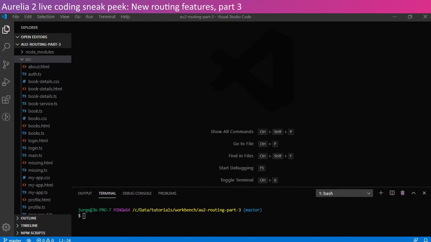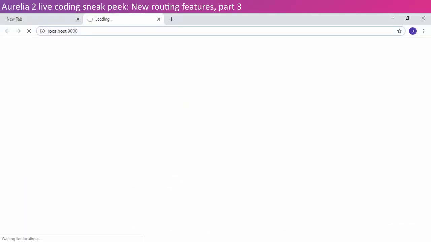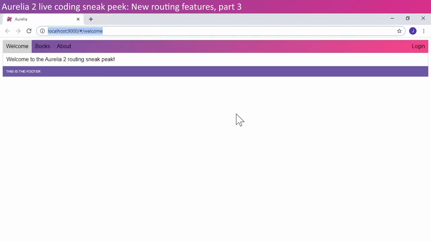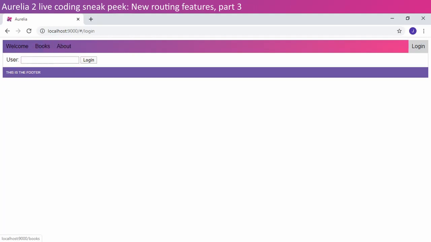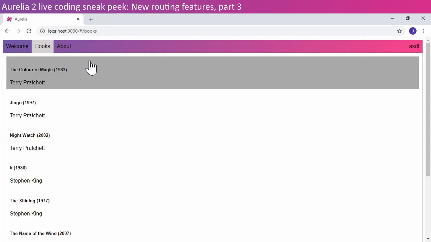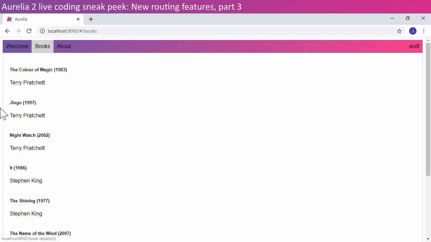Okay, let's get started. So I cloned the repo from part 2 into a new folder and npm installed it. So let's see if we can start it and see where we left the app. Okay, so we got some simple components here, a welcome component, an about component, and we've also got a books listing that requires a login. So if we do login, we can now see the available books in the listing.